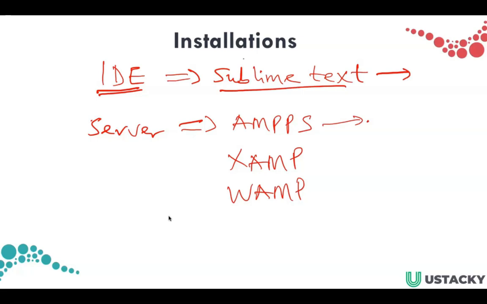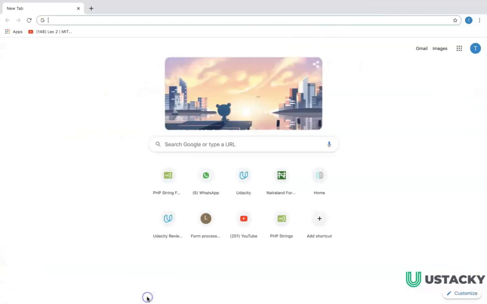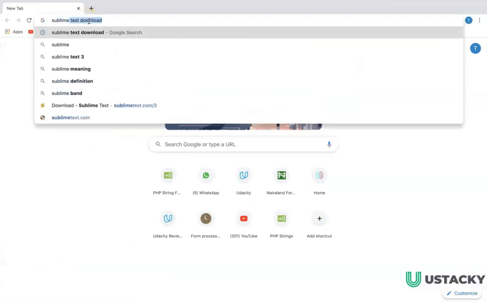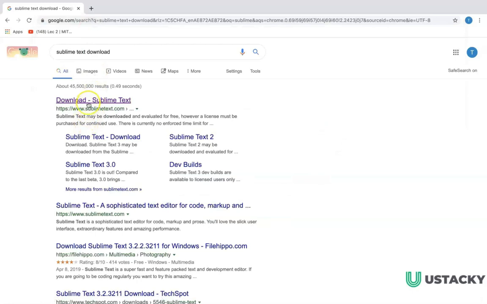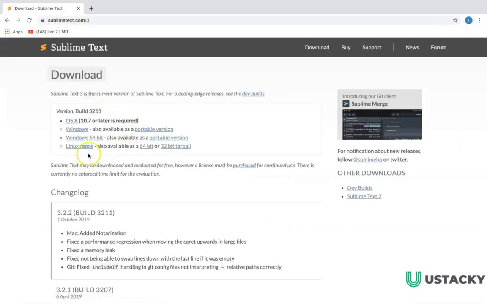So for Sublime Text, let us visit the website. Just type Sublime Text download. So you have this. If you're on Windows, you need to download this, and this is for Windows 64, and this is for Linux. Well, since I'm on Mac, I will download this. This download may take some time.